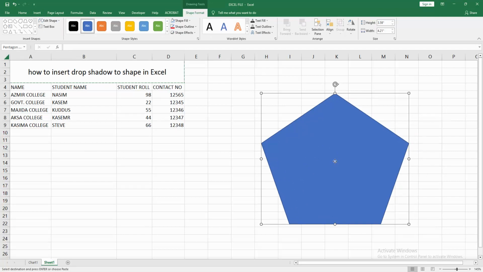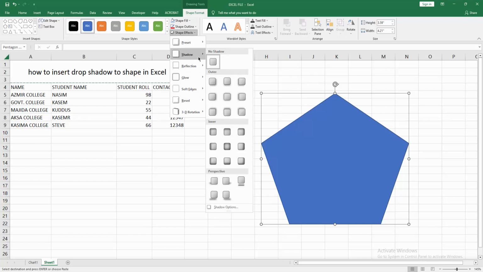At first you have to select this shape. Then go to the Shape Format menu. Then you can see here is the Shape Effects drop down menu. Click this drop down menu and choose Shadow. Now you can see here are many shadows. Now you can choose any of those.